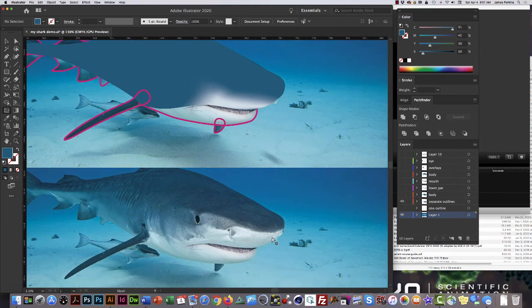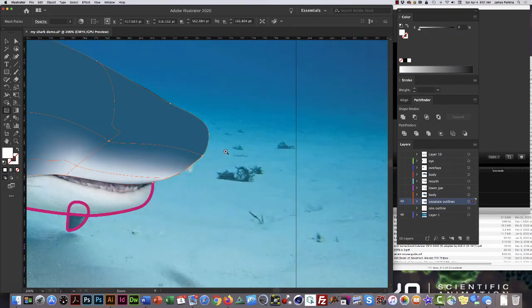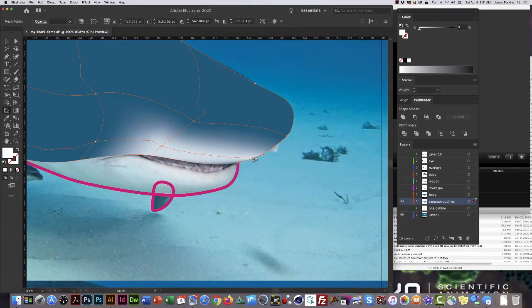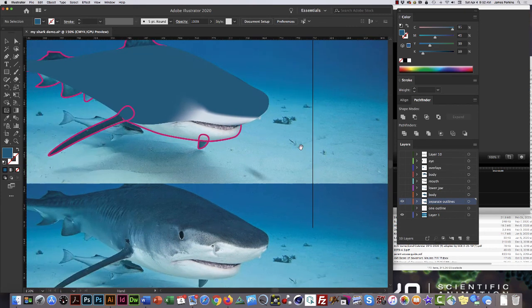And one thing that I can tell is that boundary between the gray on the top of the snout and the white on the underside is actually a much sharper boundary. So I may need to actually pull these points closer together so that there's a much more abrupt transition from the gray color to the white color. The closer you pull those mesh points together, the more of an abrupt transition you get.